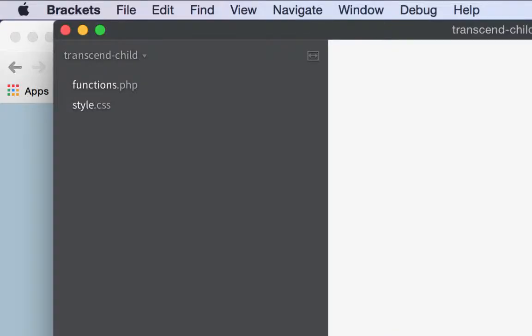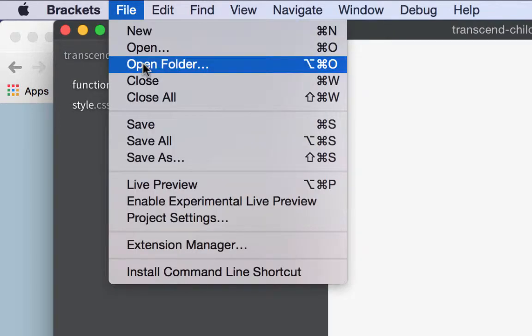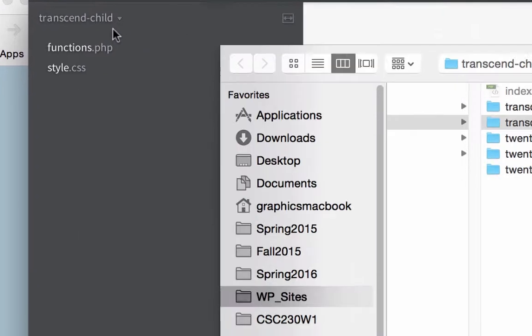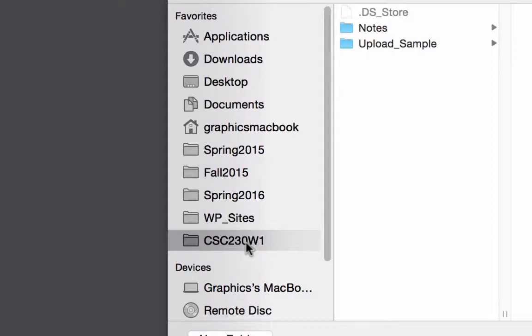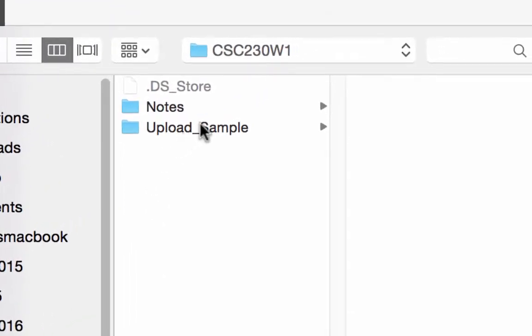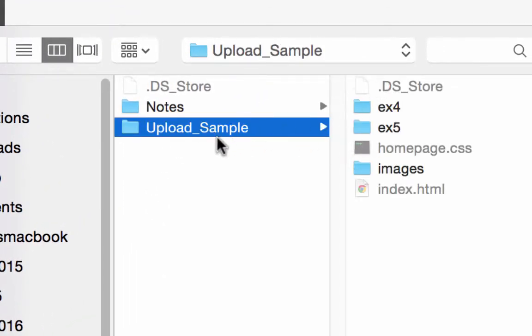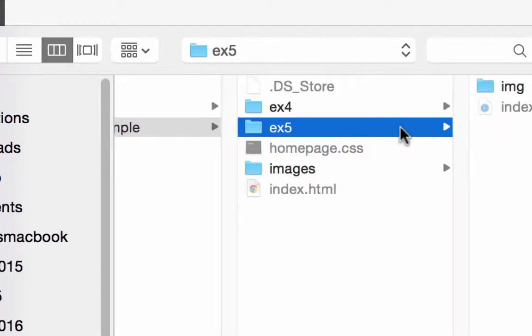Okay, what you're going to do is go into Brackets, and I have something else showing here now, and you're going to go File, Open Folder. And the reason we do File, Open Folder and not just Open is we want to open up your folder so you're only seeing the stuff in the folder. Now I'm going to go to my CSC 230W1, and even if you go to your upload sample, you could select the whole upload sample folder, and you might want to do that later when you update your index page, but just for now you can actually just choose that one.